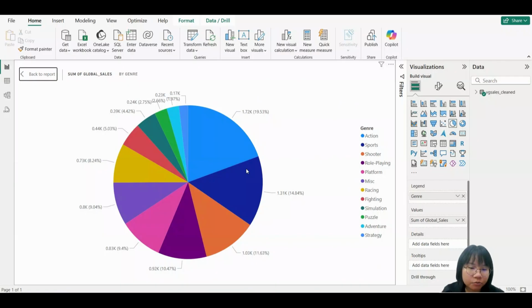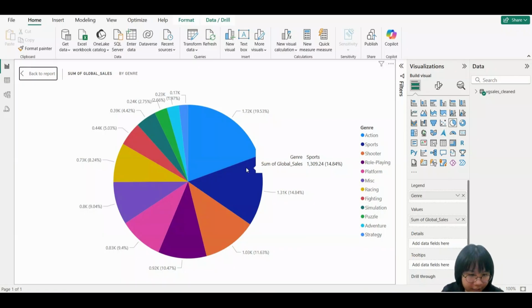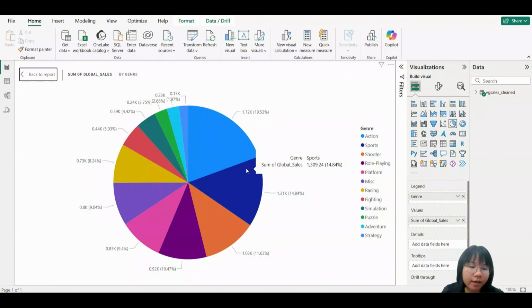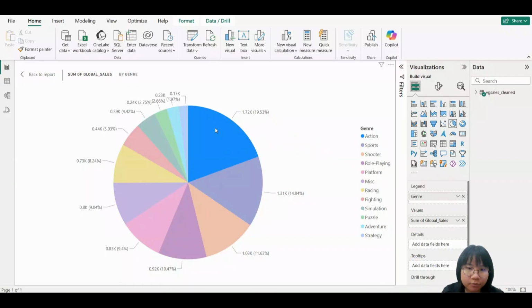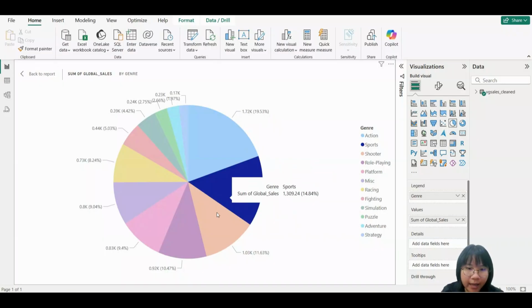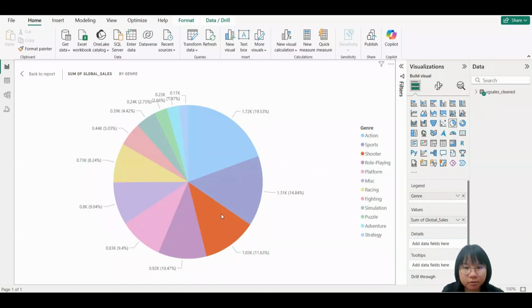Next, a pie chart is used to show the proportion of global sales by genre. The reason for using a pie chart is because it is useful for visualizing the share of each category as a whole. In this case, it helps us to quickly understand which game genre contributes the most to the total global sales. As you can see, action games are the most successful genre, followed by sports and shooter games.